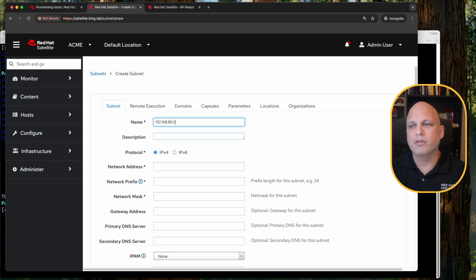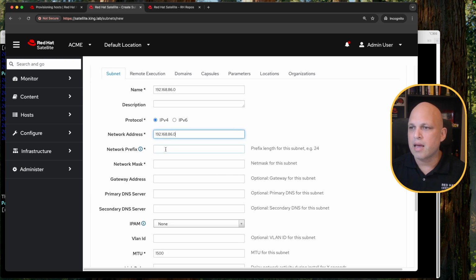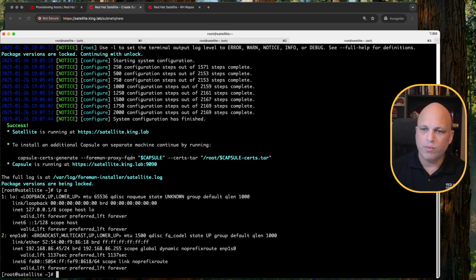192.168.86.0. I know this is my subnet. I can put here any name that will help me to identify this subnet. My network address 192.168.86.0. Hey Wally, are you sure this is the IP address? Definitely, we can do an IPA.